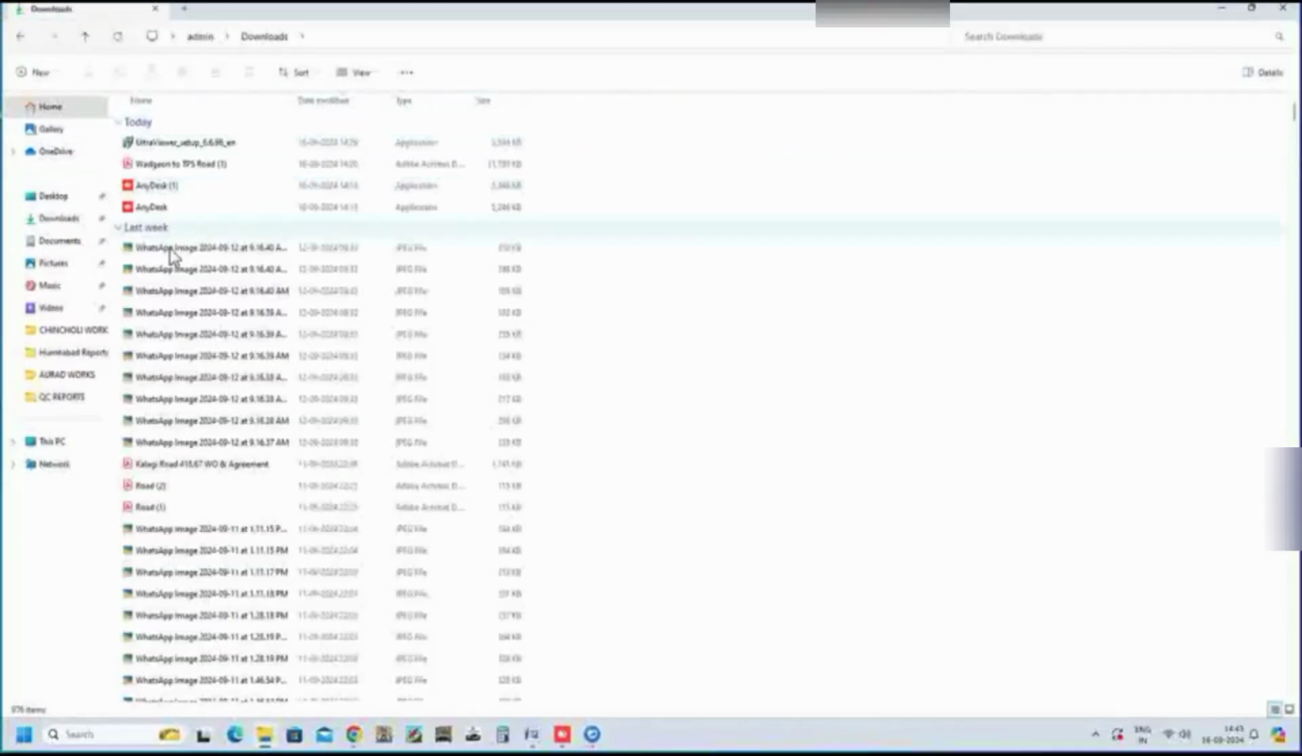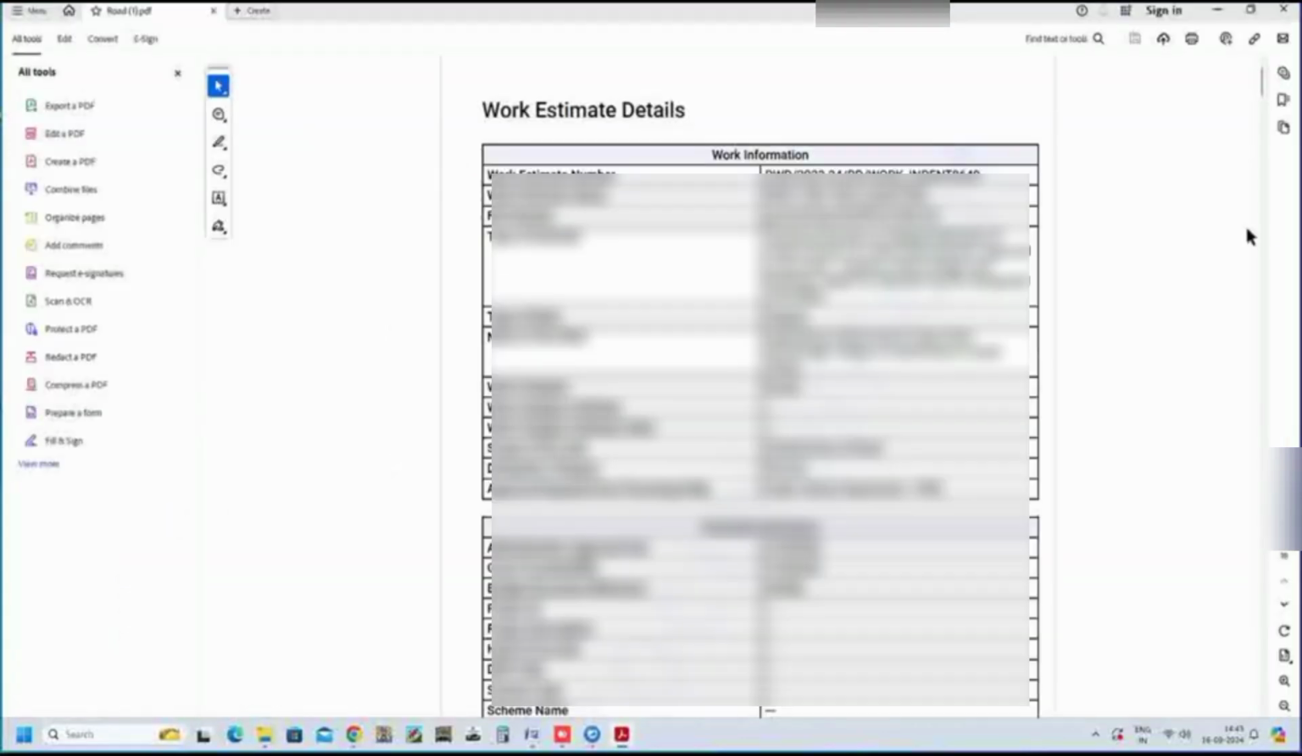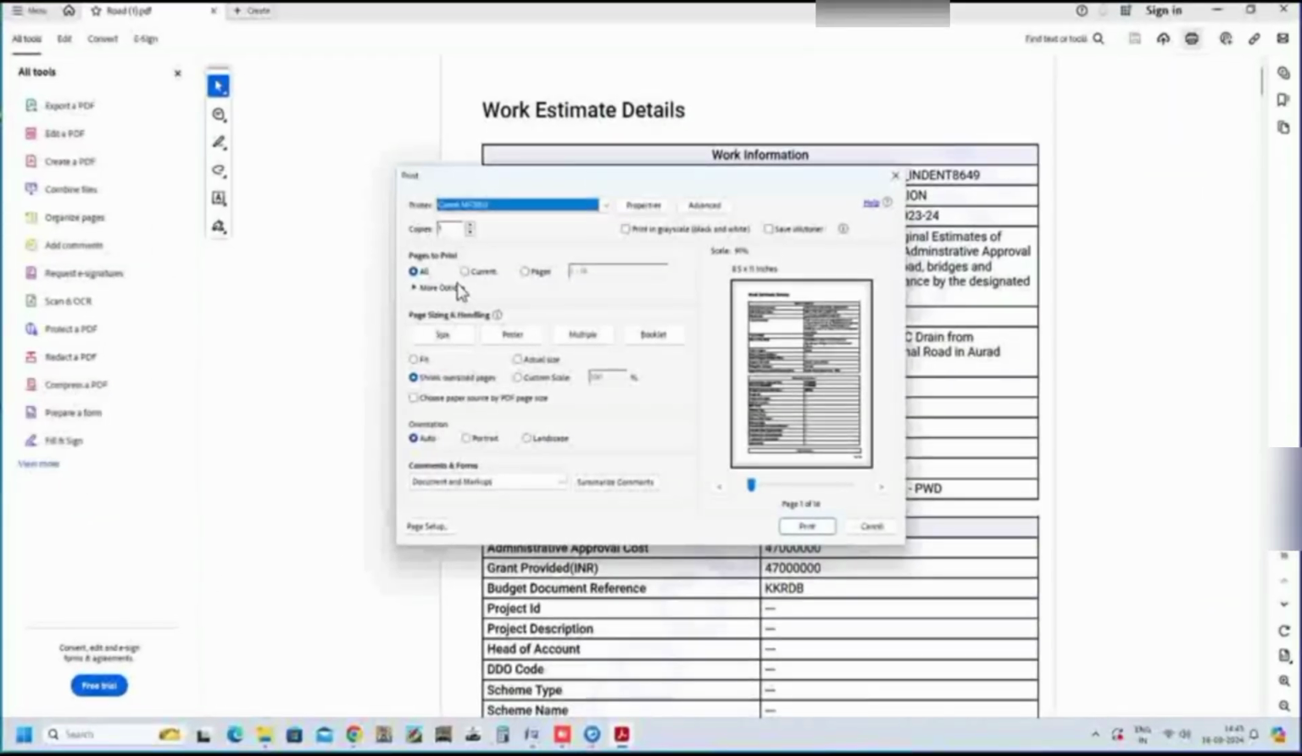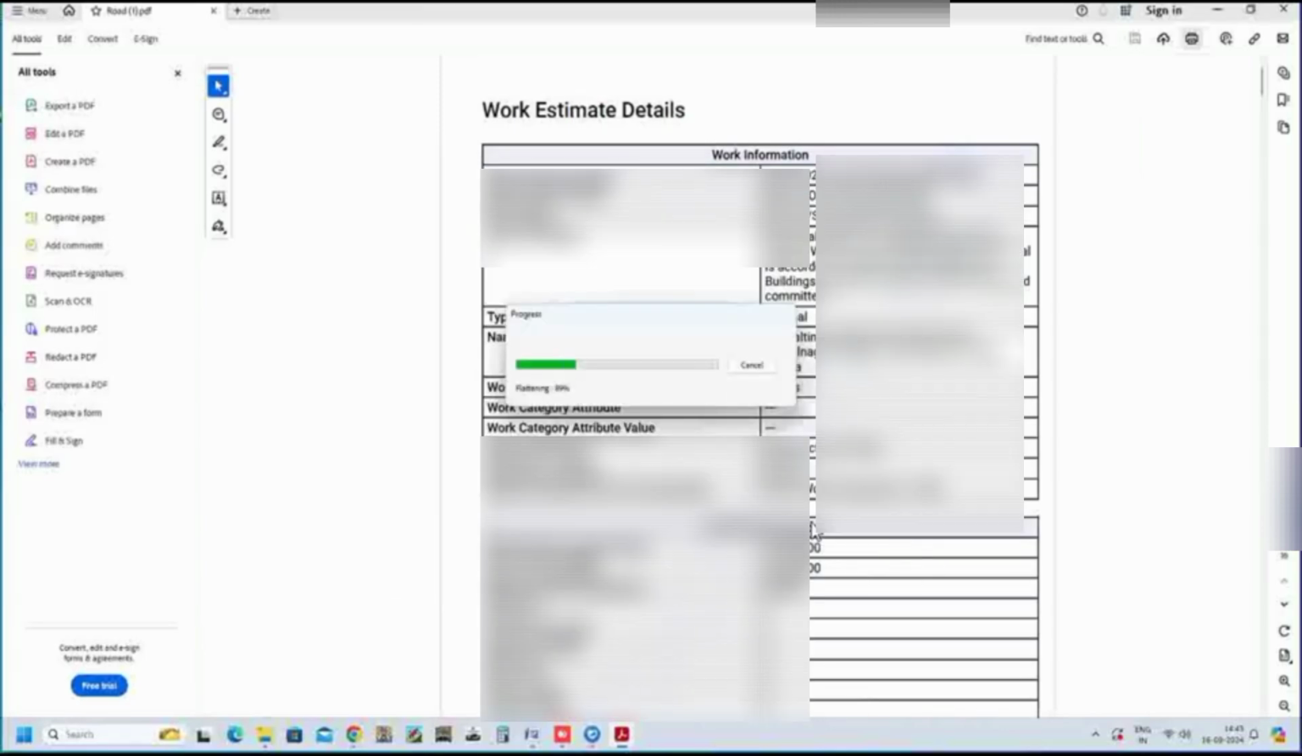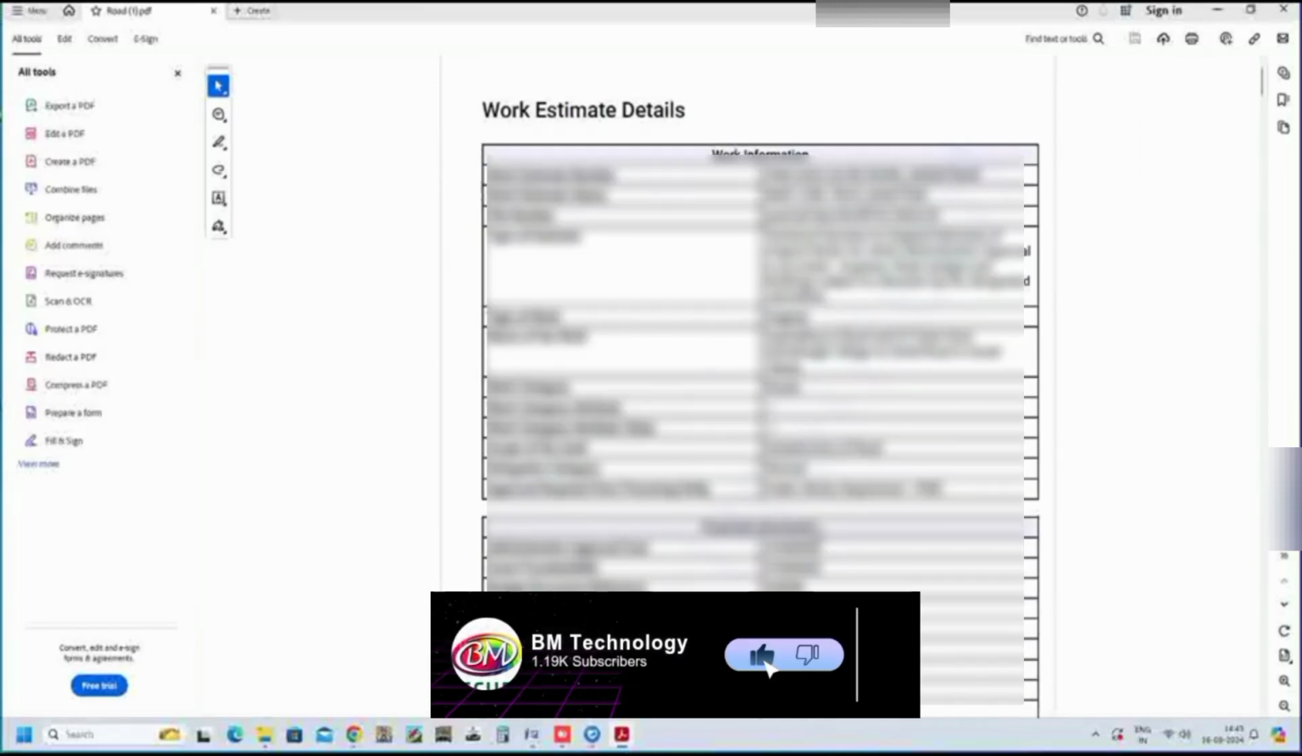Open the file once again. Click on the print icon. Okay, select printer, current page, click on print. You see, the print has come.